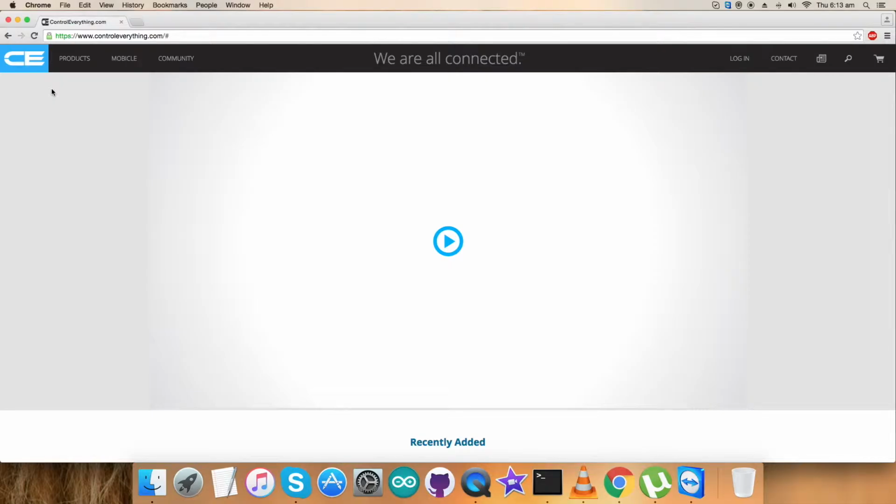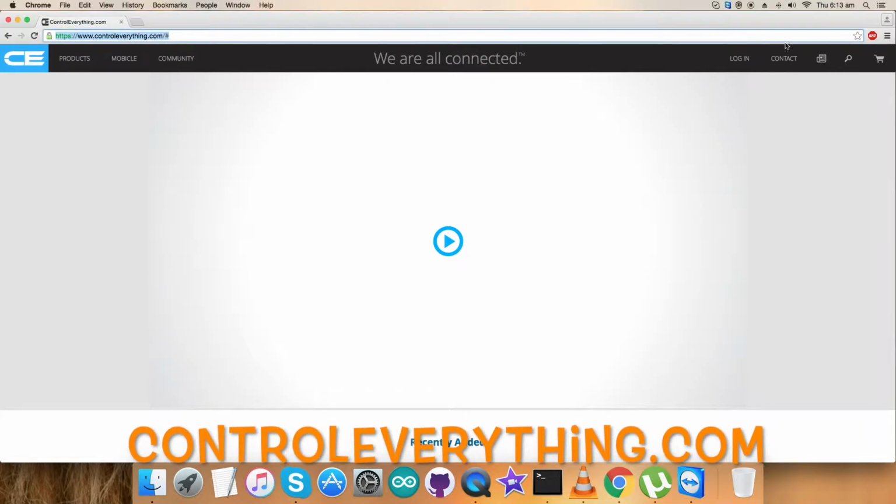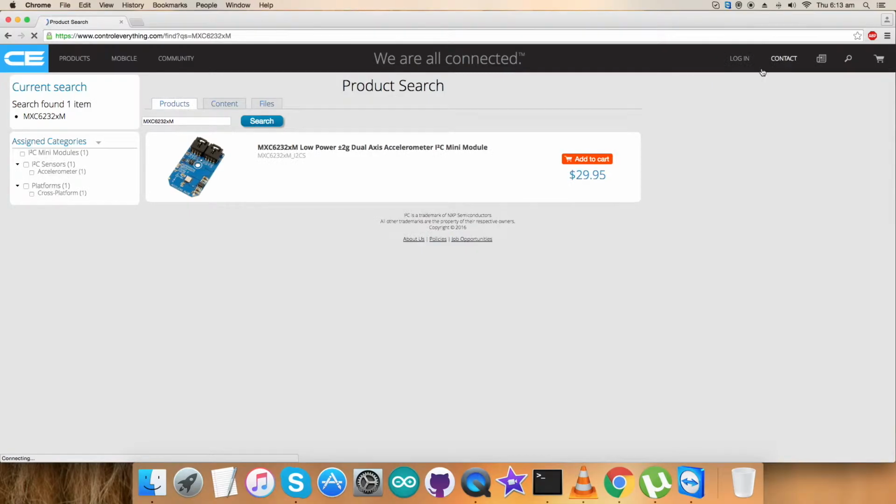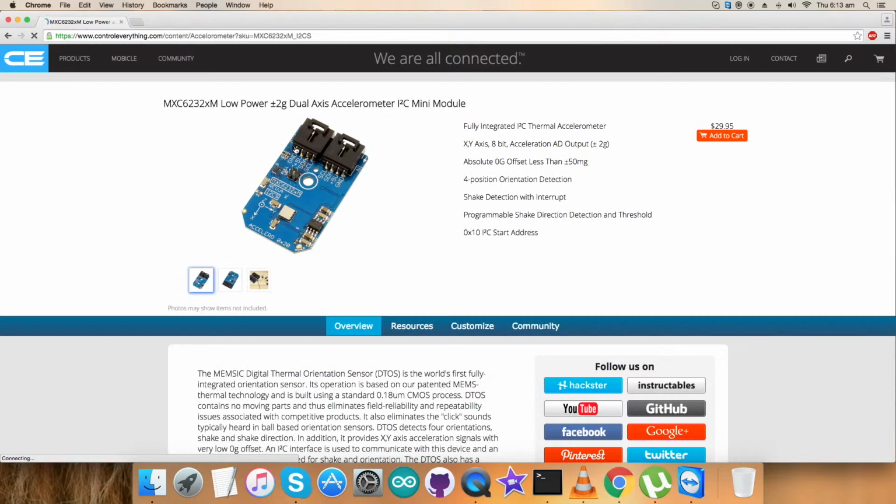To gain more knowledge about this sensor, we have to visit the website, that is controleverything.com, and here we have to search for this sensor, that is MXC6232xM. Now we can say that it's a low power plus minus 2G dual axis accelerometer, with XY axis 8 bit acceleration, AD output plus minus 2G. Some of its features are on my display. You can also purchase the sensor from here, you can add to cart here.